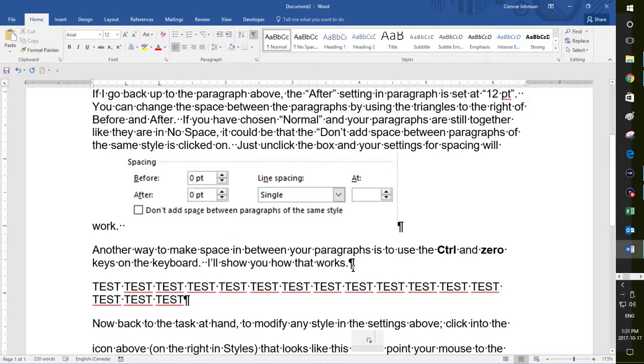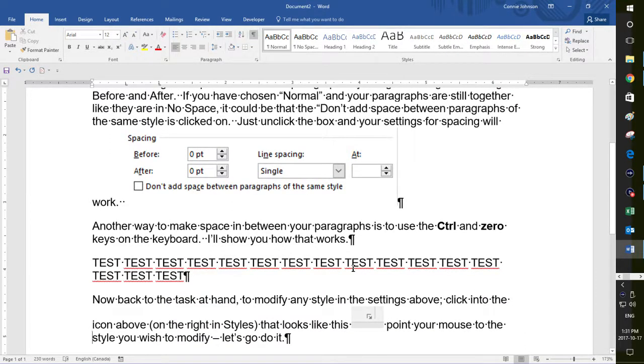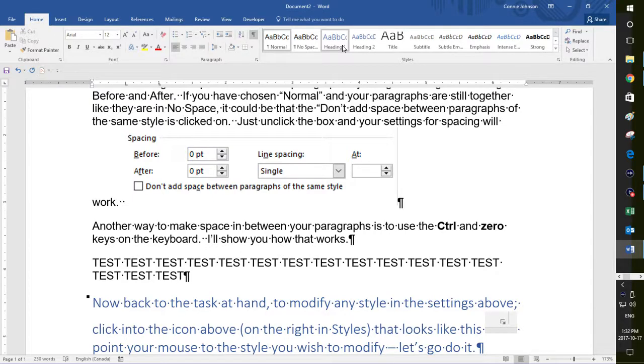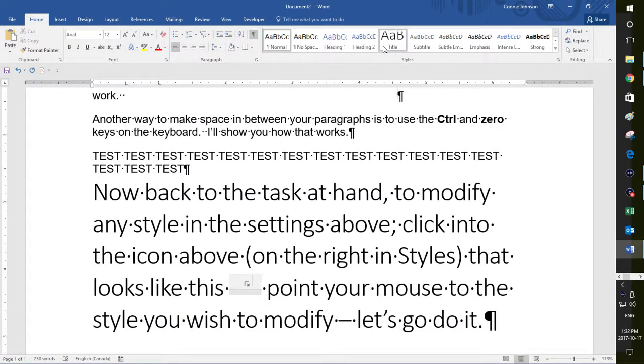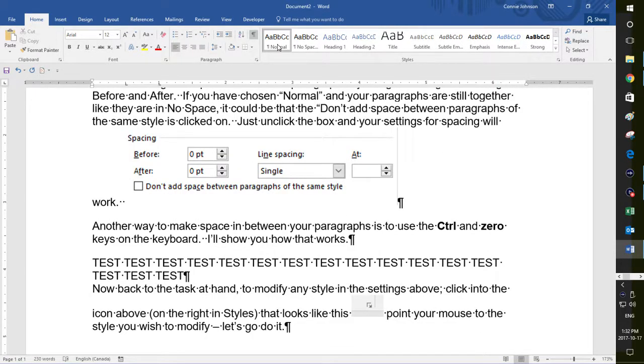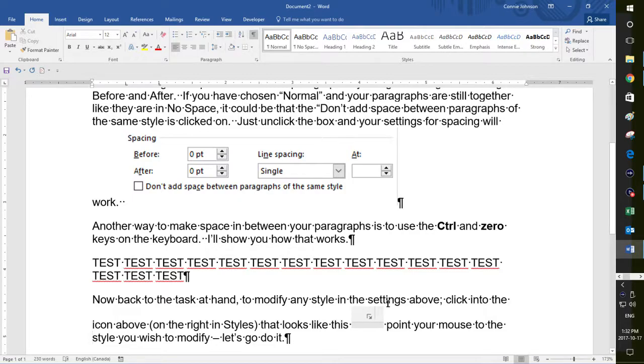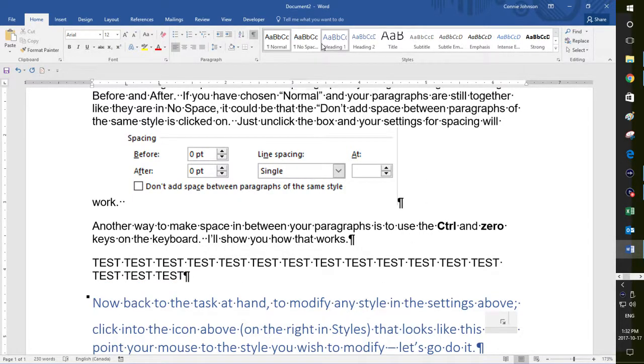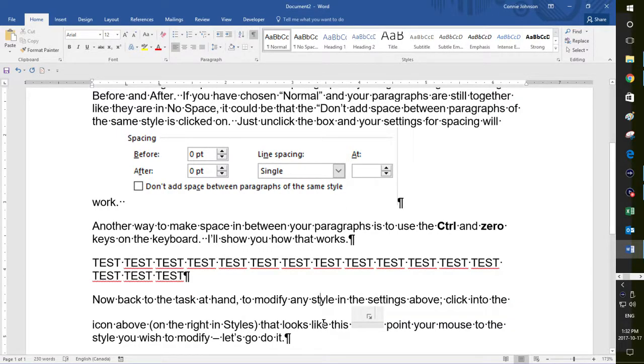So now back to the task at hand. To modify any of the styles in the settings above, and the styles are up here in this box, you'll see we have Normal, No Space, Heading, and you'll see as I'm clicking, my text is changing within my paragraph as well to show me what I'm in. Right now, this style for this paragraph is set at Normal. So here's No Space, there's Heading 1. So we'll just click back in there.